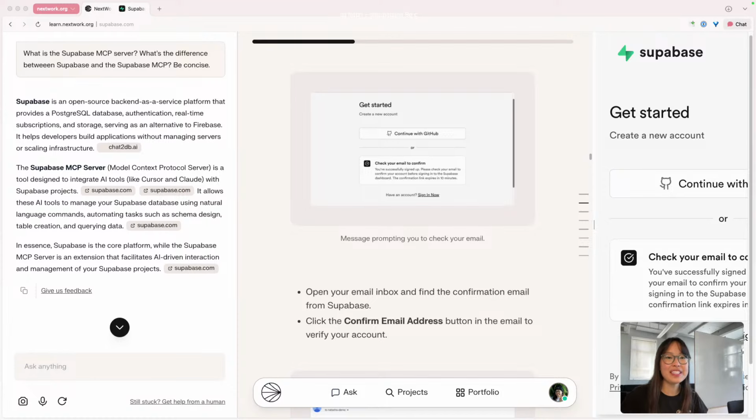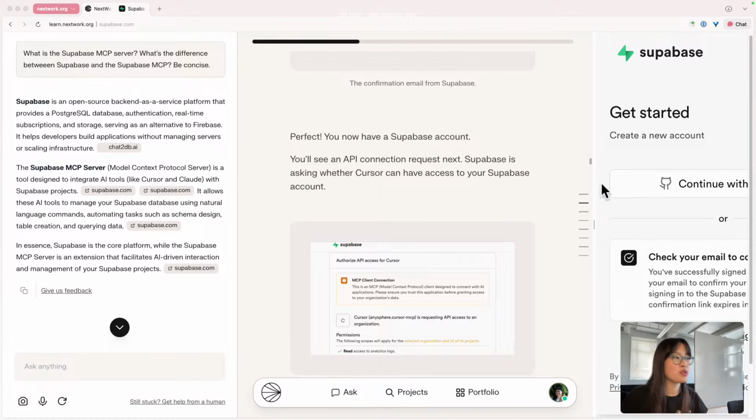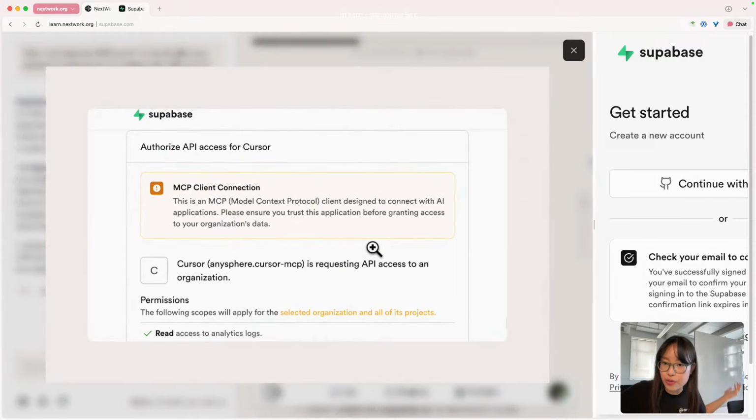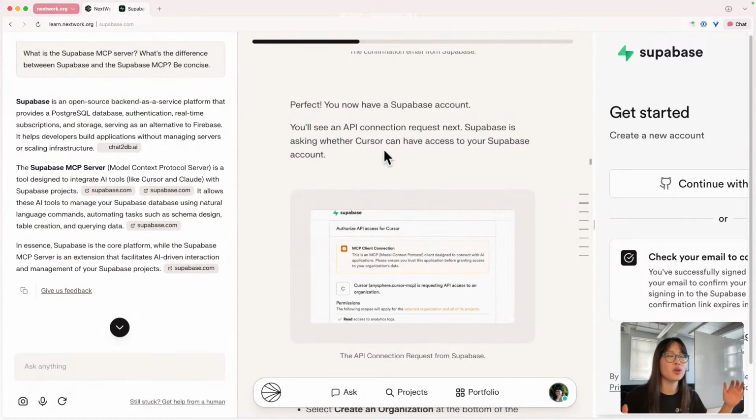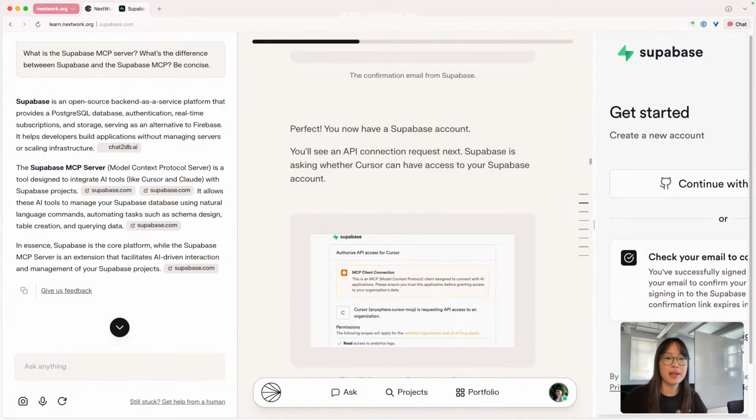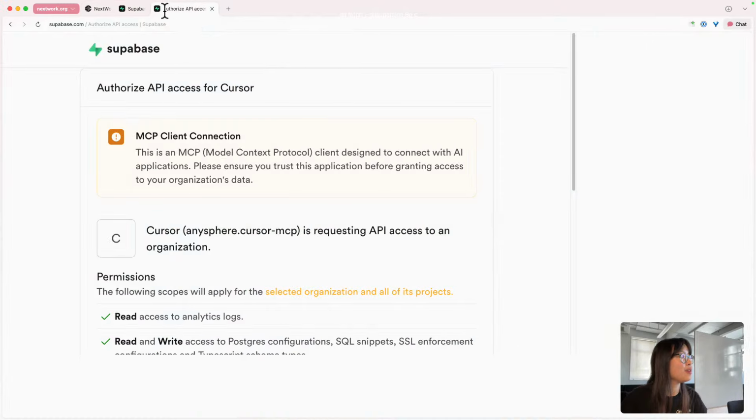Okay, so once you click on the confirm email address button, it's going to take you straight back into kind of the flow for connecting Cursor and Supabase. I don't know how they do that connection so smoothly, but you straight up go into this page now, which I have opened live over here.